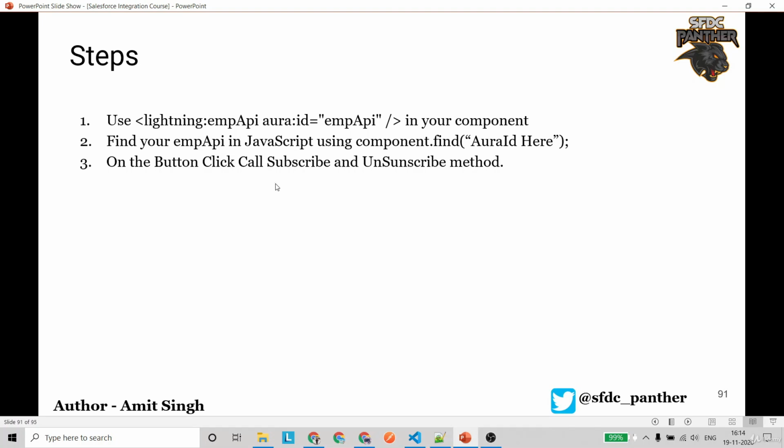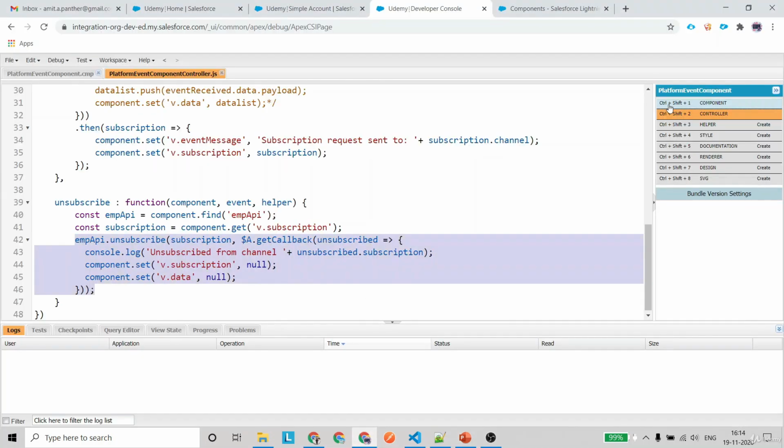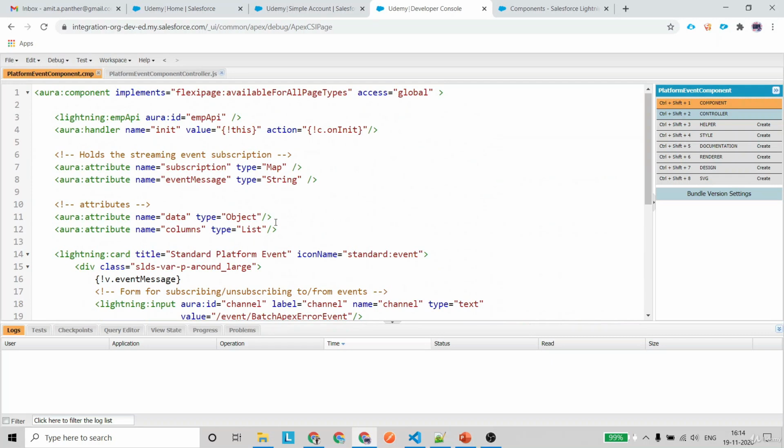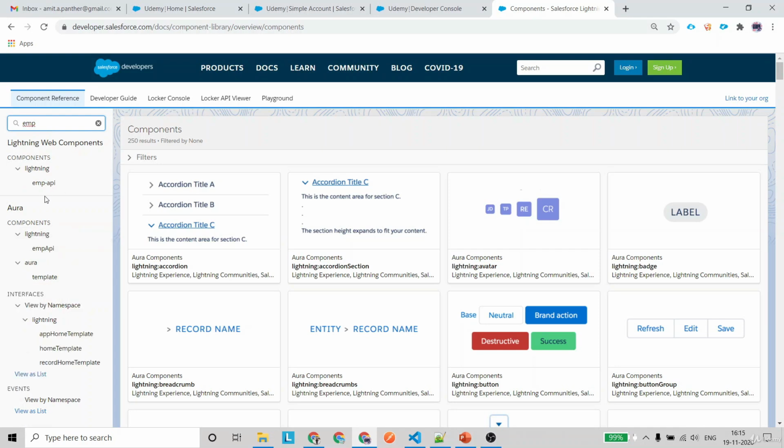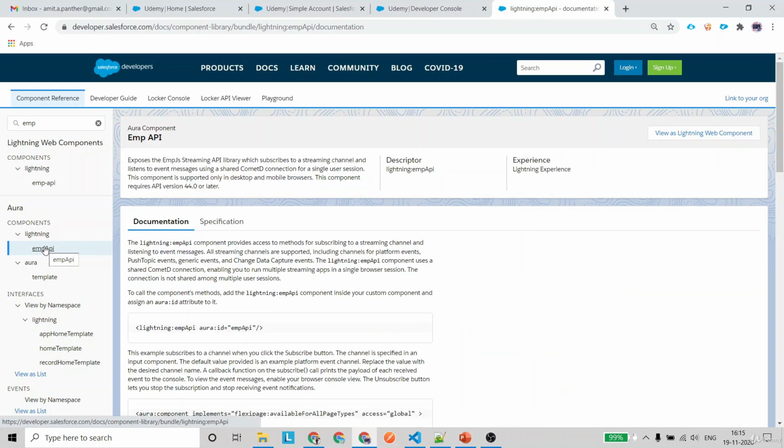Now let's quickly try to implement this using our Lightning Aura component. We already have a Lightning component, but before we deep dive into the explanation of this component, let's see where we got the details of these components. To know that, just go to the Lightning Component Library. I told you how to navigate there. In the quick search box, just type EMP and you will get empApi, which is for Lightning Web Components. Now we are working on Aura components, so we need to select this empApi. As soon as you select this, it will open the complete documentation for that.